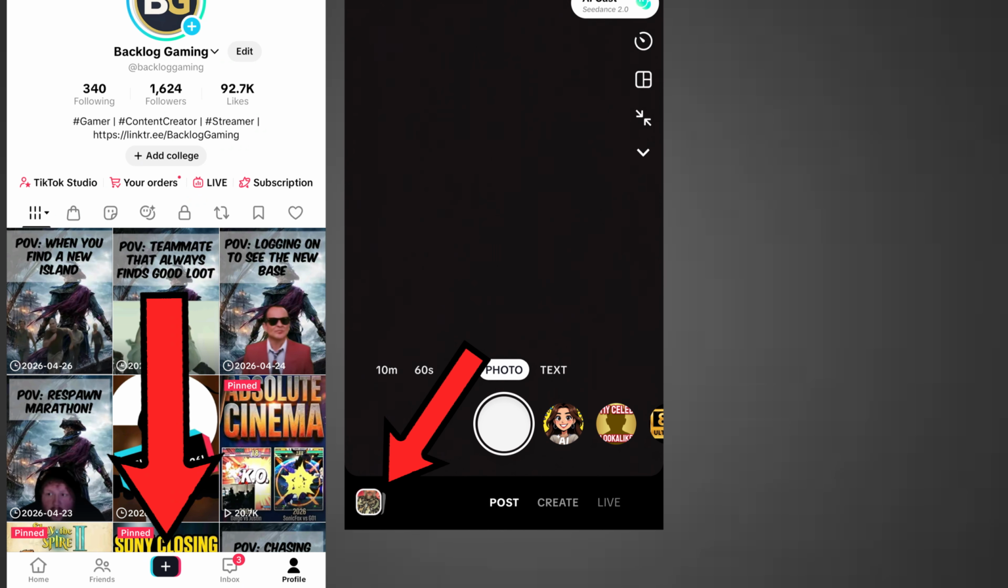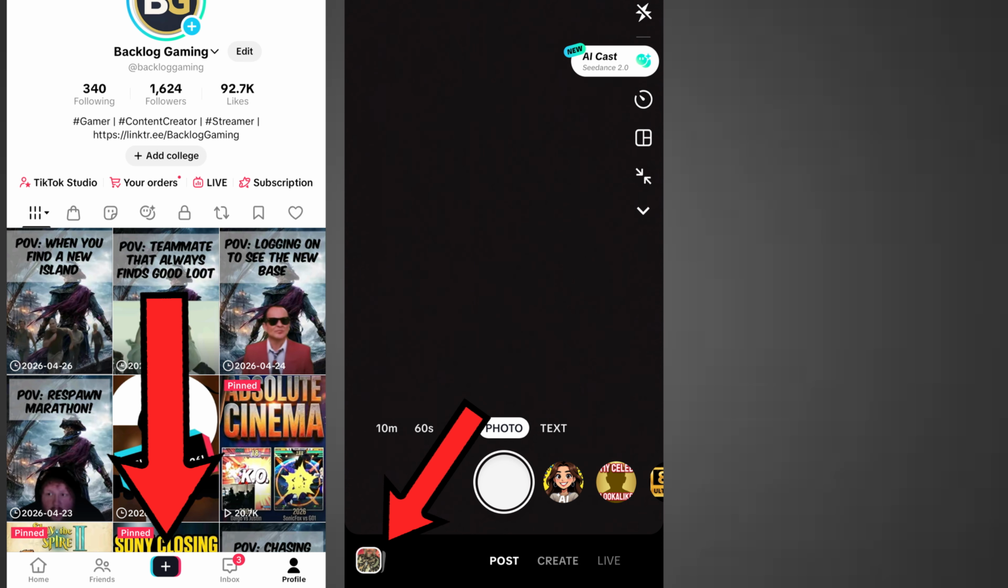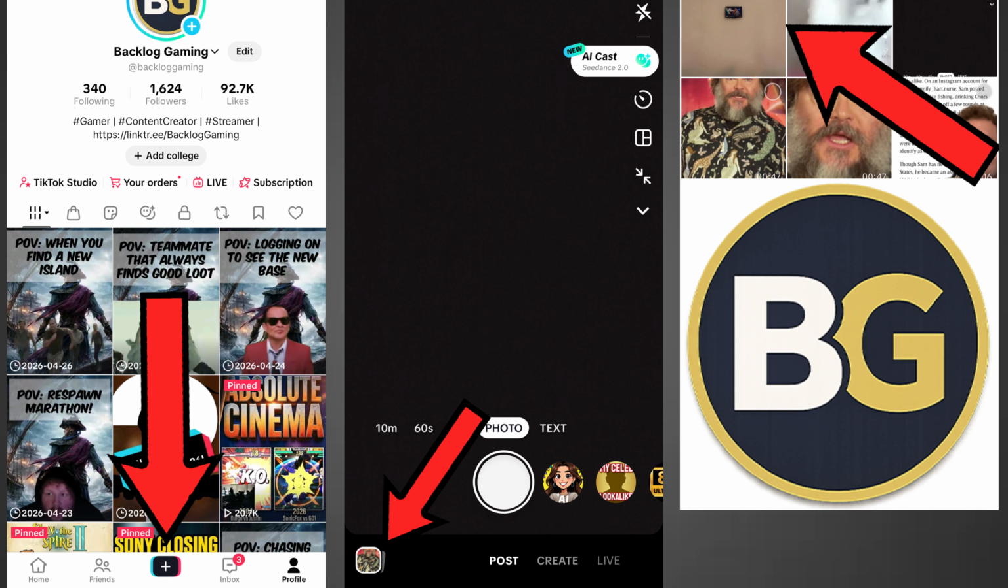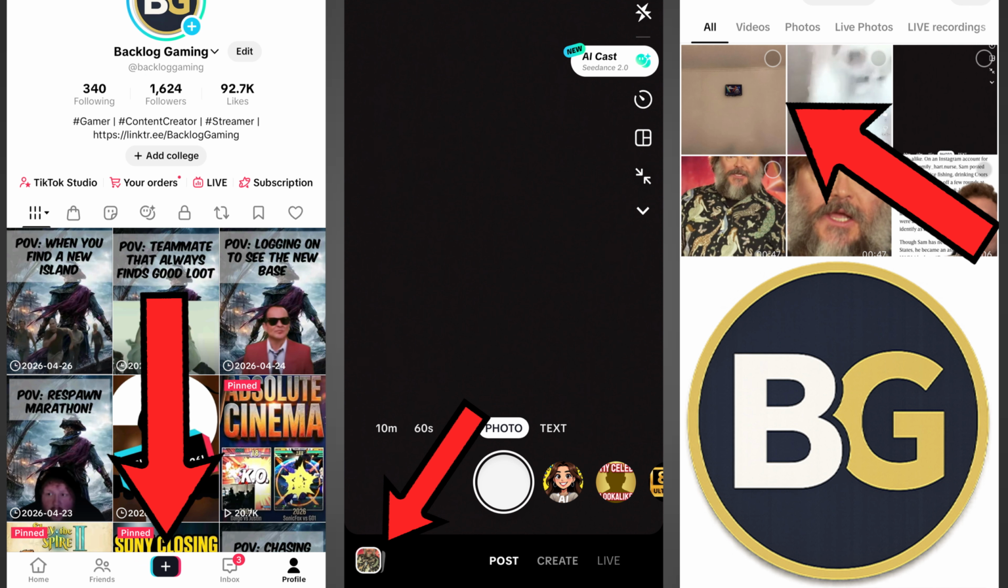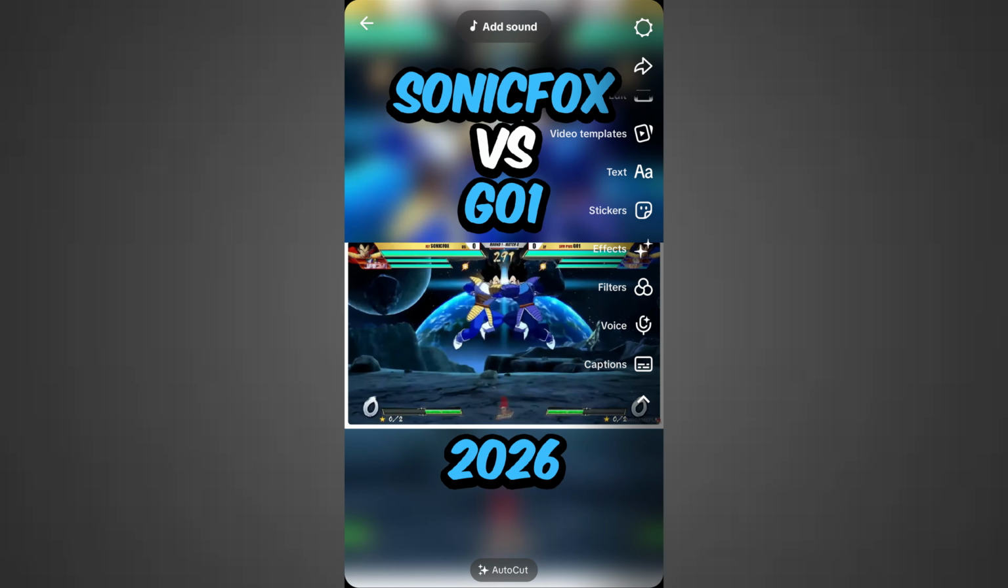In the bottom left, you will see an icon here. Click the icon. This will open all of your recent files, and since you just downloaded your video from Google Drive, it will be on the top. Go ahead and select your video. Once the video is selected, you will see this screen.